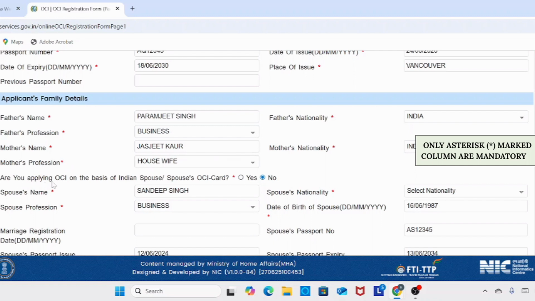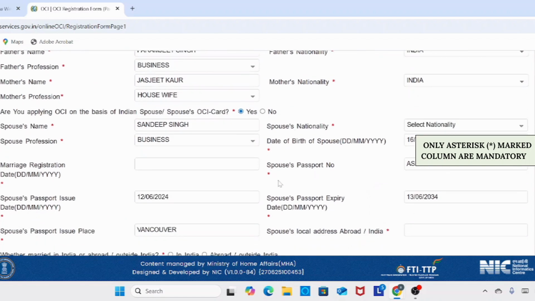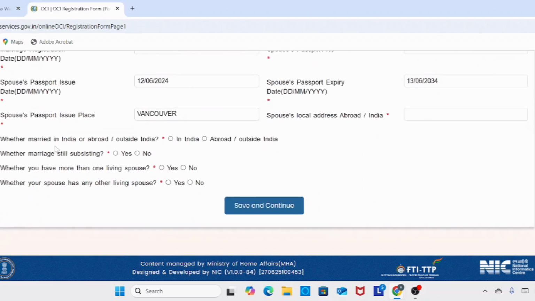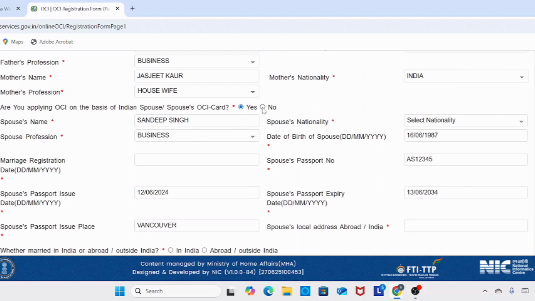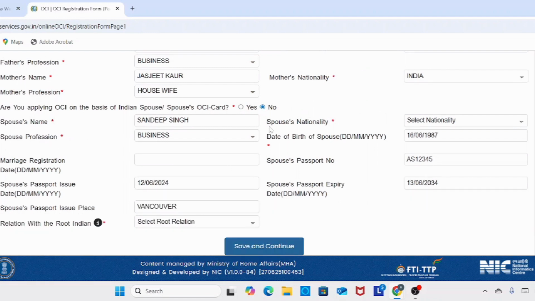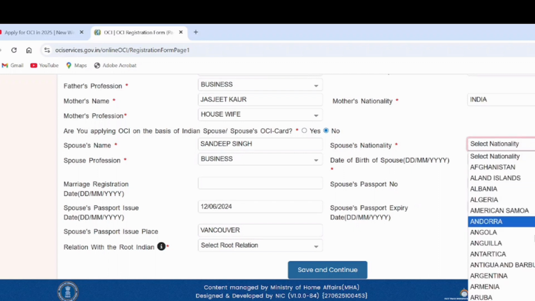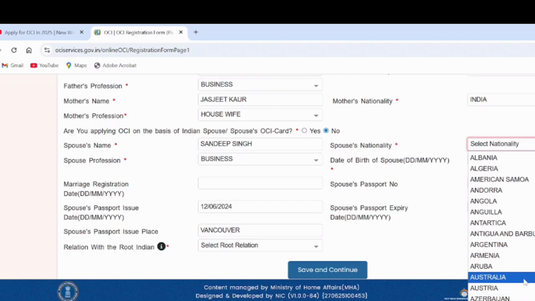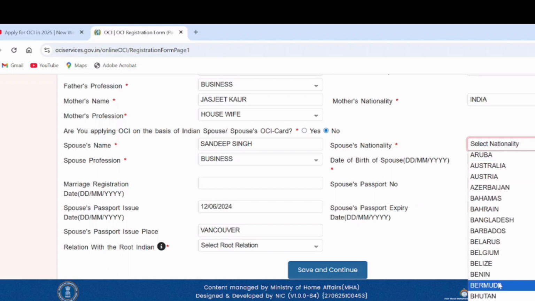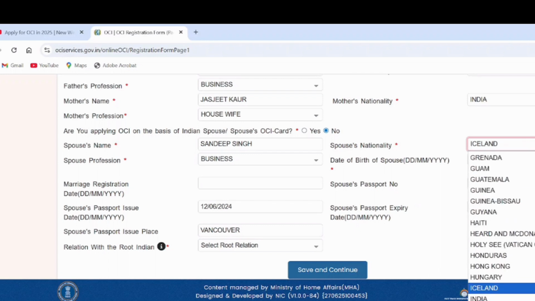Are you applying for OCI based on an Indian spouse? If you click on yes, then you have to answer these questions. I apply based on myself, so I click on no. Spouse name, nationality, you can click here and select. If your partner is Canadian, then you need to select Canada here, otherwise you can pick India.